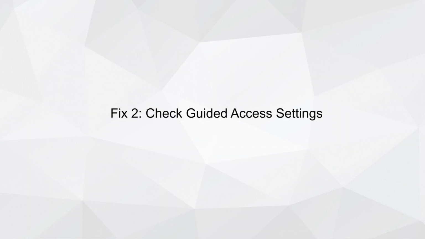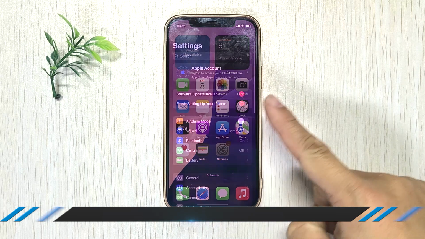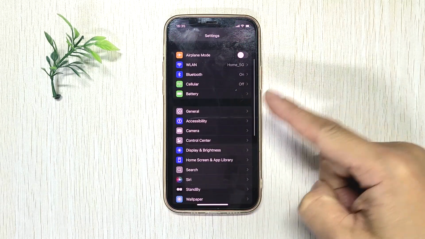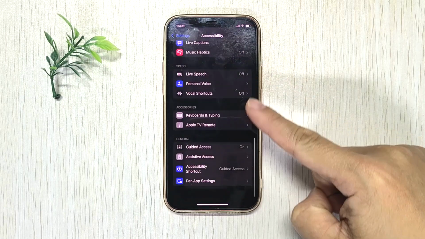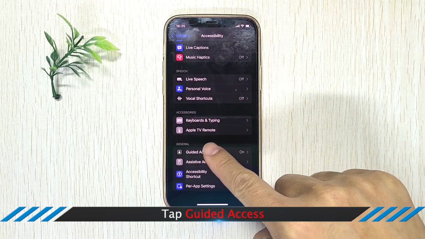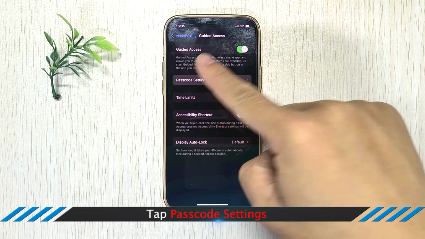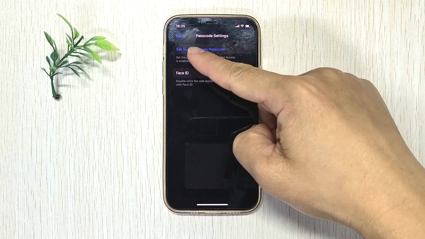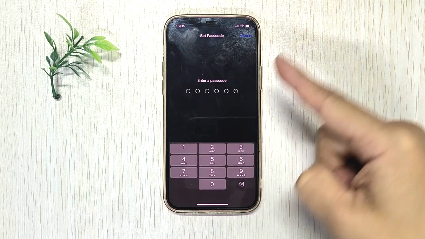Fix 2: Check Guided Access settings. Open Settings. Tap Accessibility. Tap Guided Access. Tap Passcode Settings. Tap Set Guided Access Passcode. OK, enter your passcode.